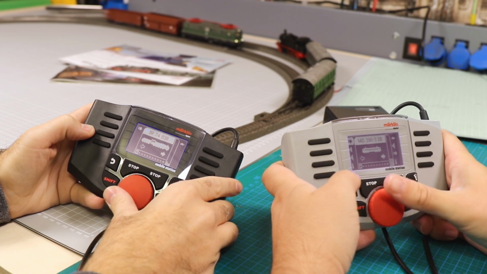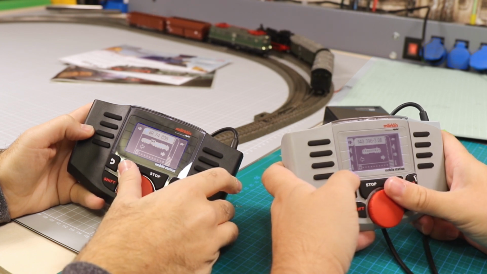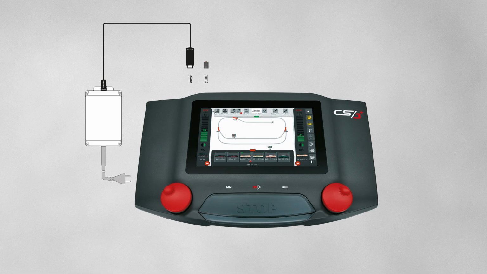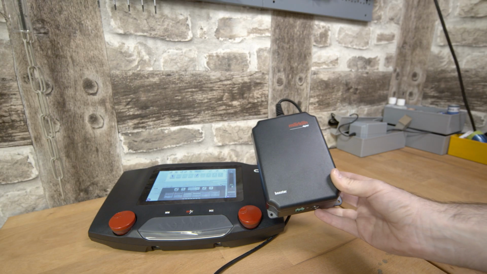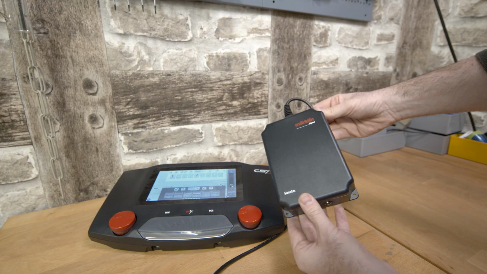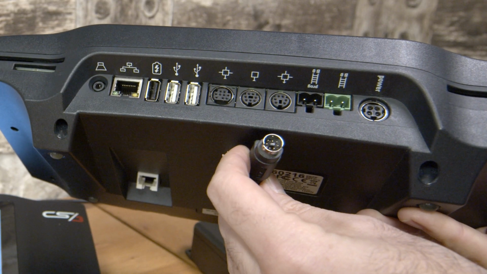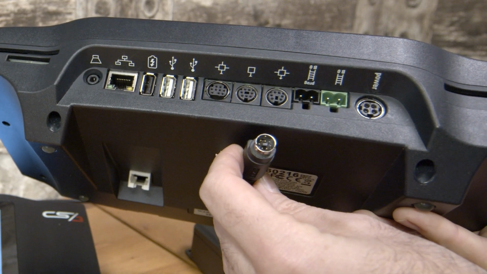There is no booster for the Mobile Station 2 as there is for the larger Central Station. Here, the only solution is an upgrade from a Mobile Station to a Central Station, which has significantly more power. And if that's still not enough, then the Central Station can also be upgraded with a booster. This can be connected directly to the back of the CS3.